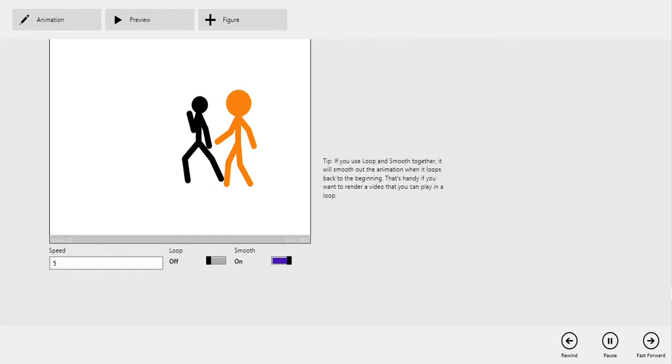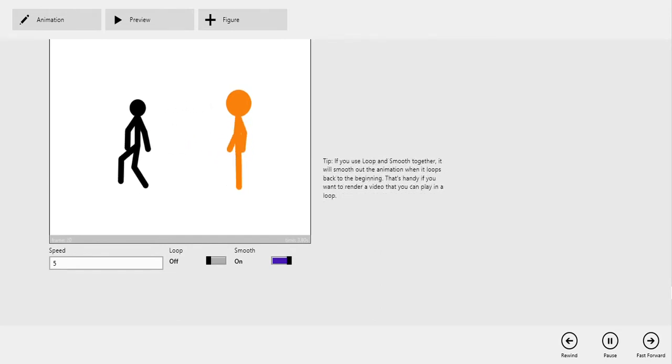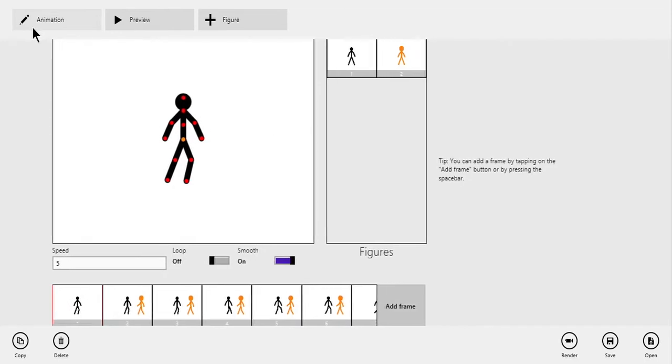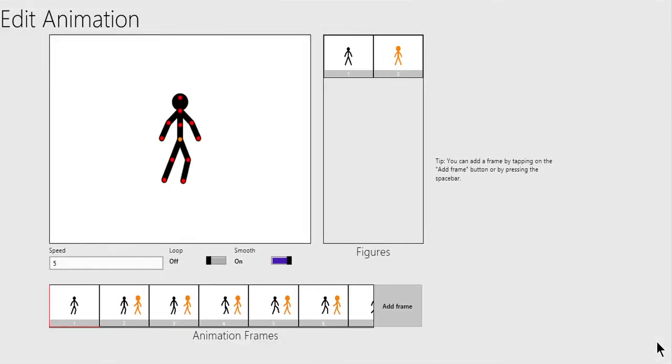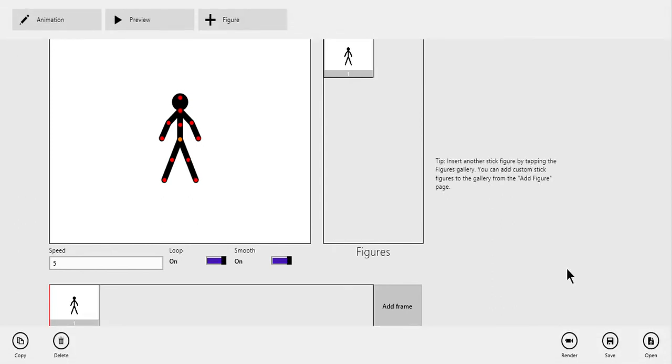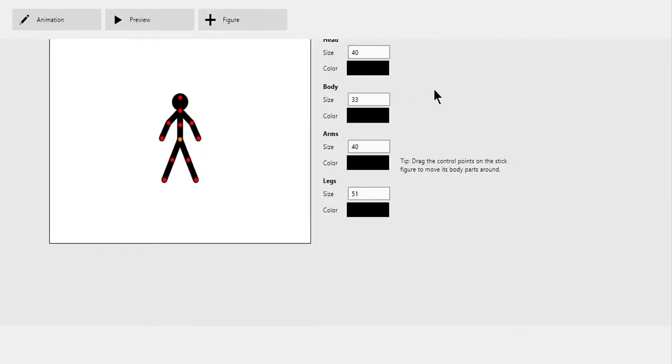I'm gonna be teaching you how to create colored stickmen and even change the size of their body. So go back on here. Let me just open the empty file quickly. You just need to right click, which is how you get this one. You need to click plus figure.